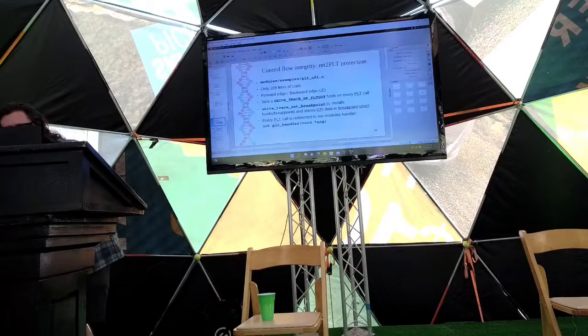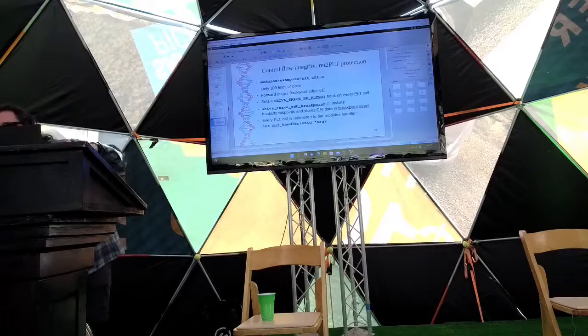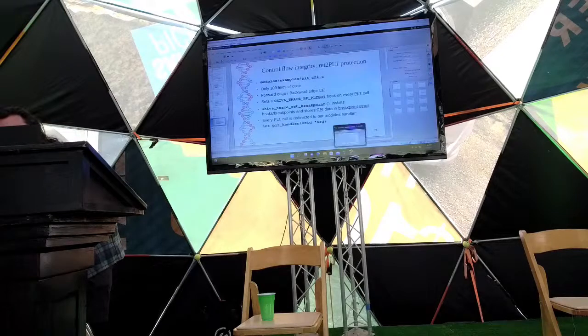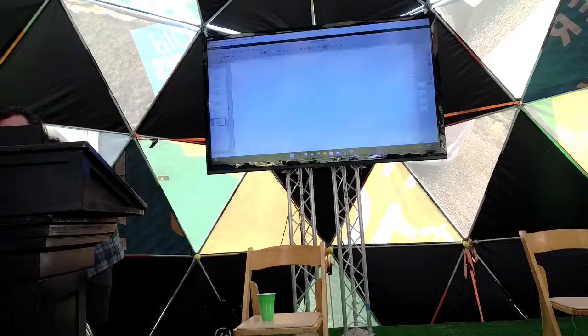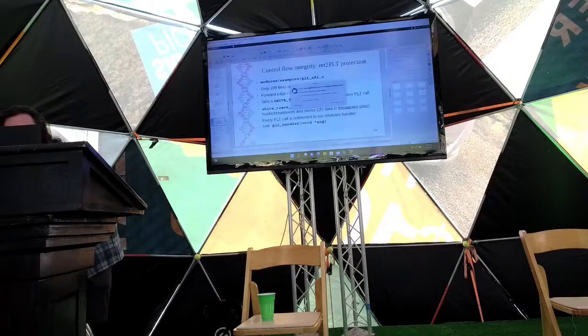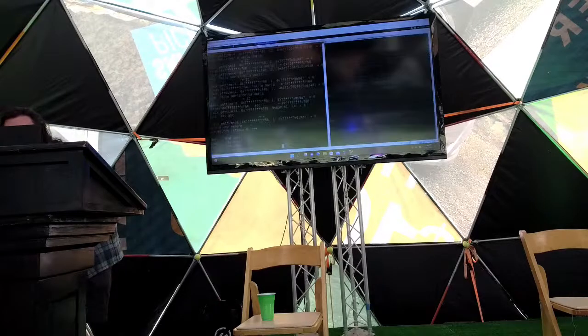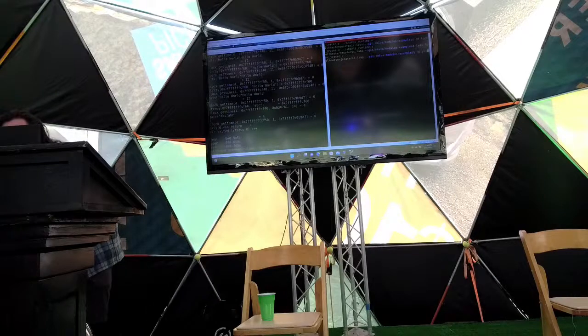Essentially, this handles forward edge and backward edge control flow integrity. It hooks every single PLT call so that it invokes a handler which checks the control flow integrity. It's all done from a pretty simple module. And let me get that in place. So again here, I've got to copy the module into place. It's PLT CFI.O.